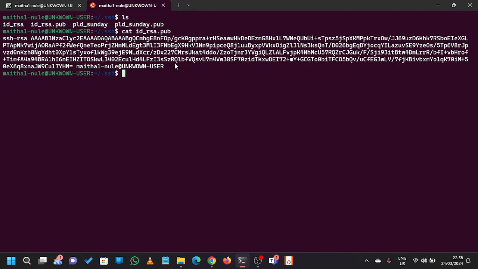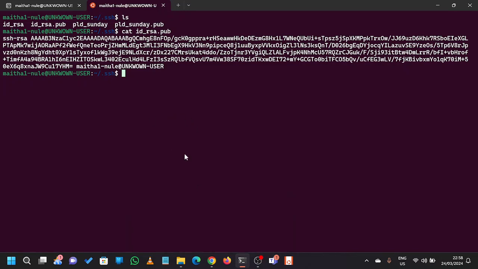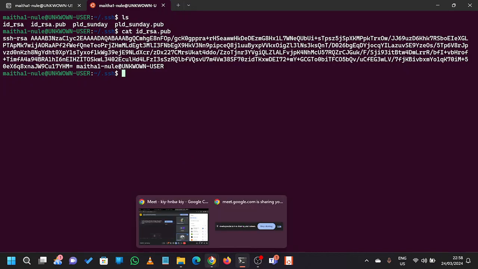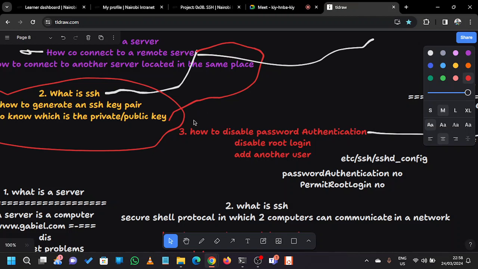In case you have a question, just feel free. Okay, I think there's no question here. So now, after you have generated this, one last thing before we move on to the project, to the task itself. This one last thing that we are supposed to do, let me show you: how to disable password authentication, how to disable root login and add another user.